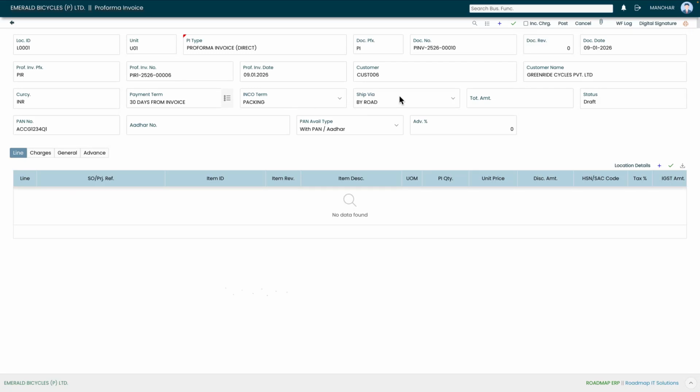Then you have your ship through, whether by road or by sea or through air. Then comes your total amount. Then followed by a status that's draft. So still it's in progress, it's a draft. When it's posted and the approver approves the document, it will be turned to approved. Followed by a PAN number, Aadhaar number, and your PAN while type, whether with PAN or Aadhaar or without PAN or Aadhaar. Then comes your advance percentage where you can give it as per requirement.